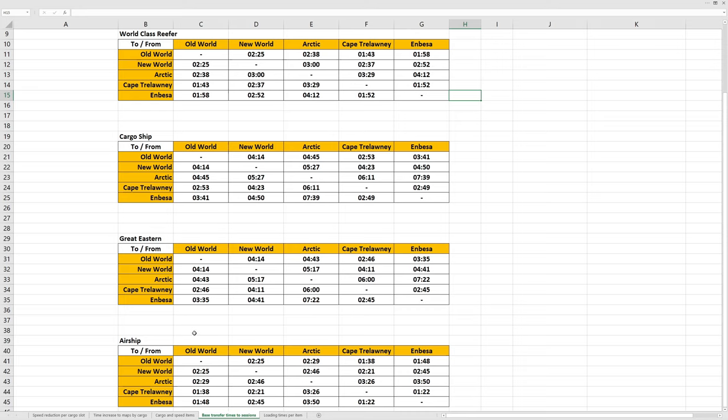So now, if you're going to be doing in-map transfers, an airship or a Great Eastern or cargo ship is a fantastic ship. The world-class Reefer is still a great ship for in-map transferring. However, if you're going to be traveling between maps, the world-class Reefer is a fantastic ship these days. Especially now it's got that elite magnate buff, it is now a completely viable ship.